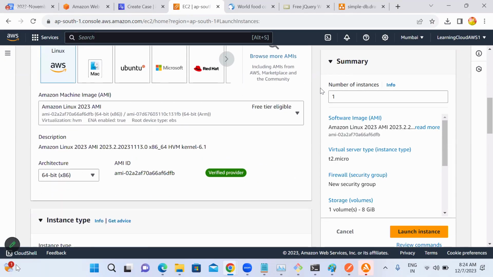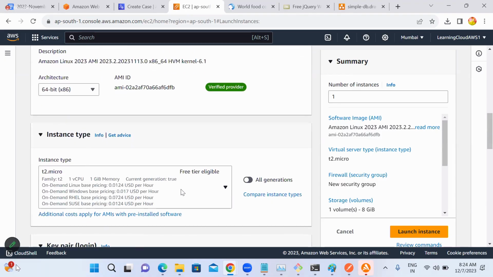I'm going with Amazon. One EC2 machine I'll go with. The family type is this one.